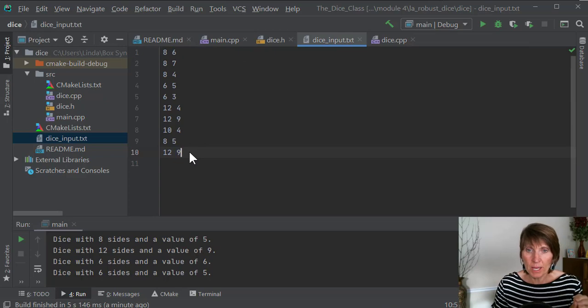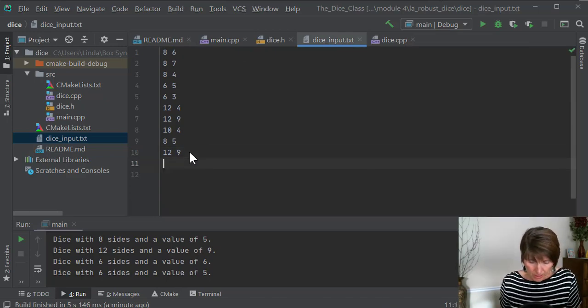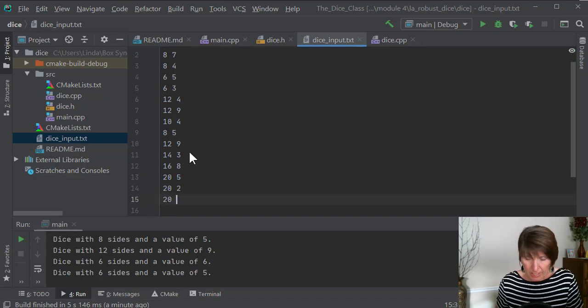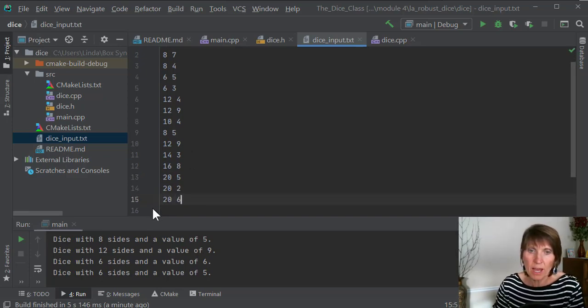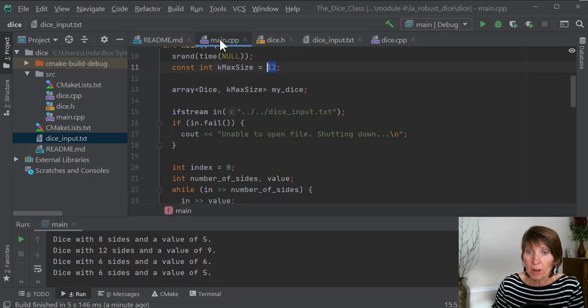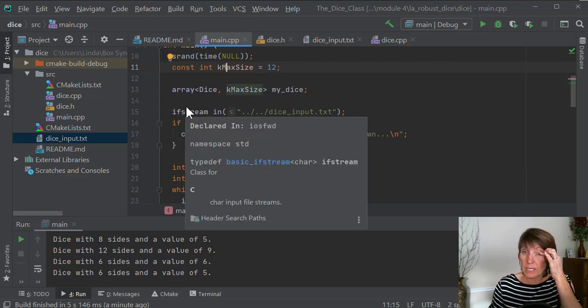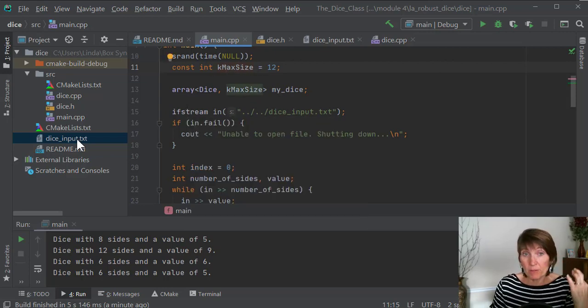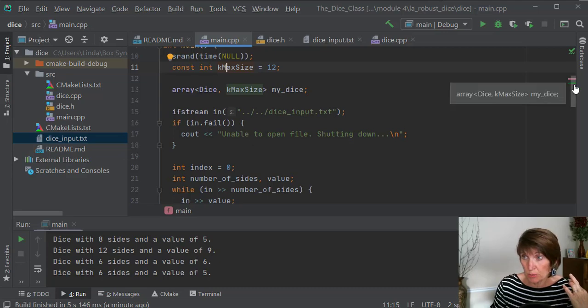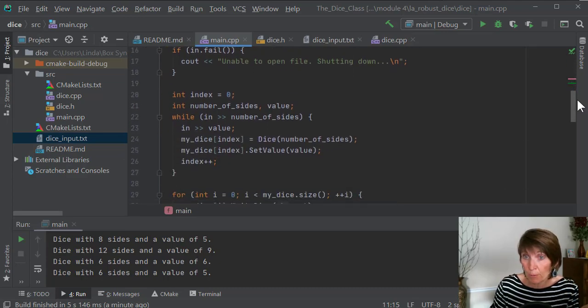So in the case that we have more than 12, right? So let's say that we have a 14 that's 3 and a 16 that's 8. And then a 20 that's 5, and a 20 that's 2, and a 20 that's 6. Now what we have is we have 15 dice, but all we have in main enough room for is 12. And we won't know that. We set up our program maybe before we even know the input file. So the user using it might enter the input file, and we won't know how big it is.